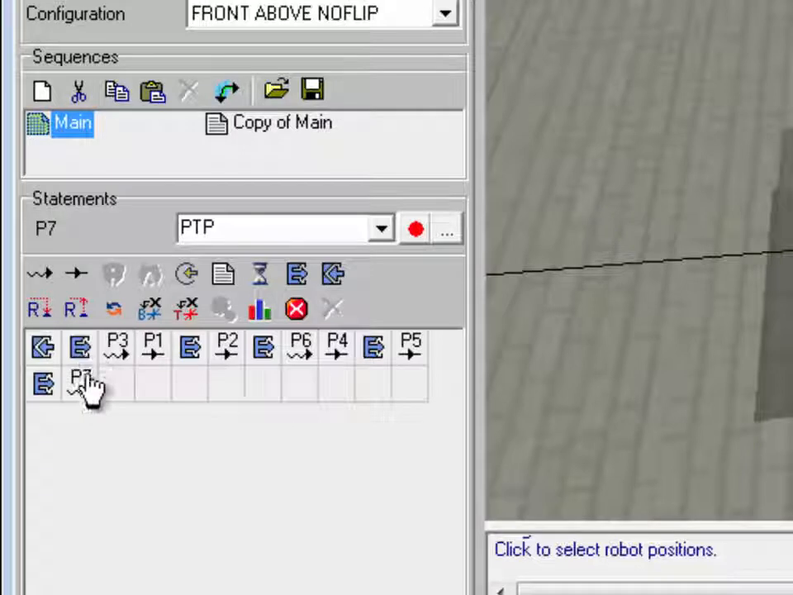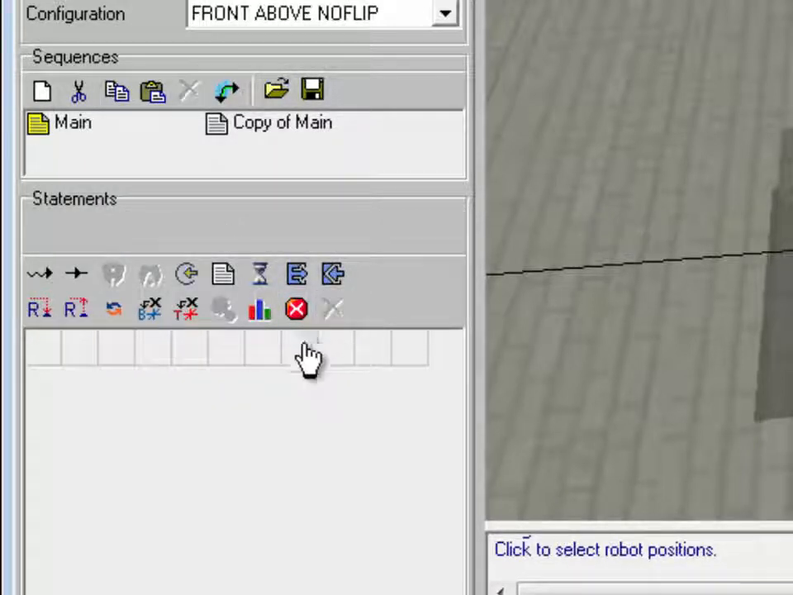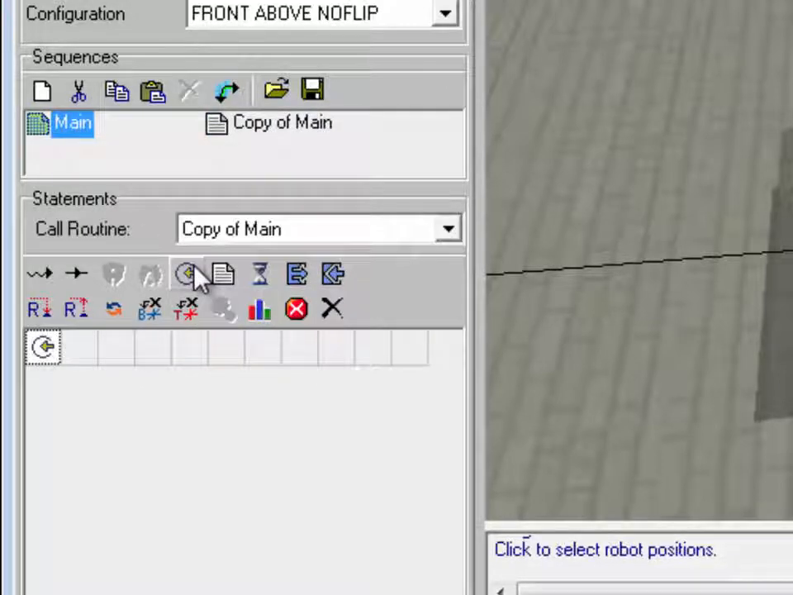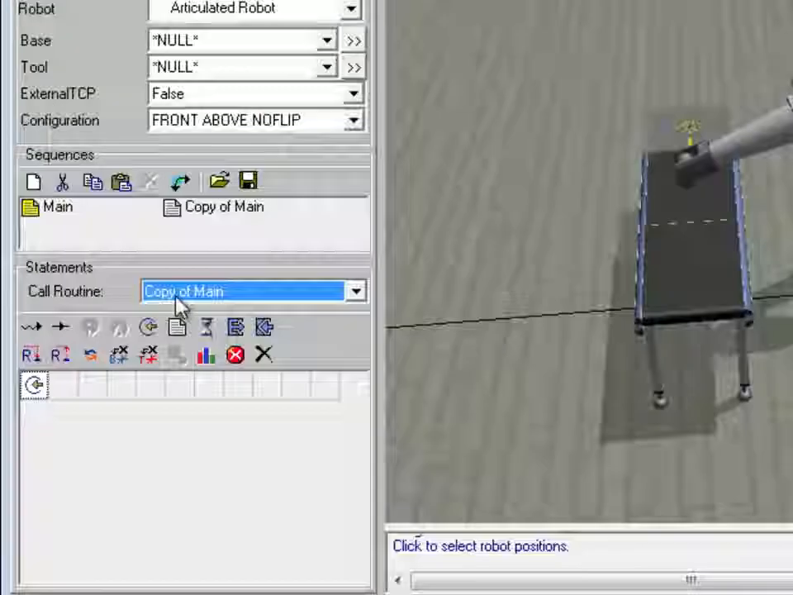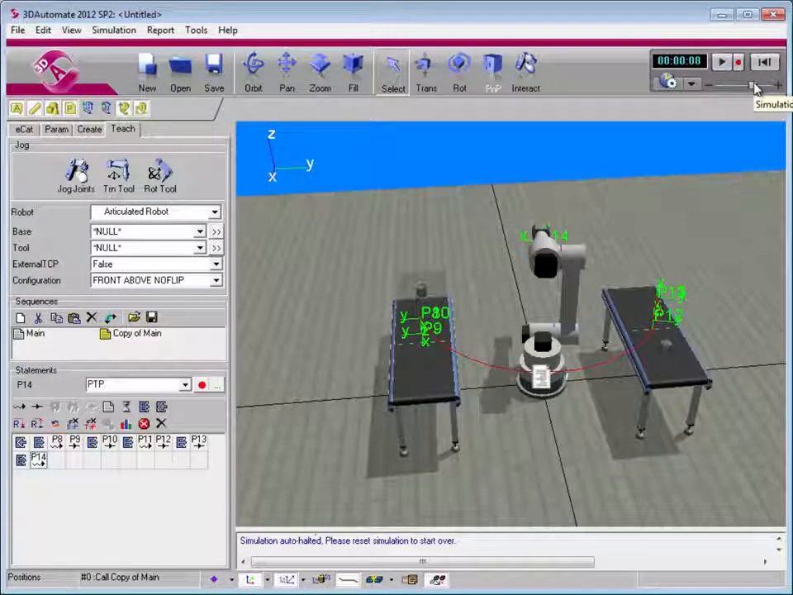So I actually can go back to the main routine and delete all those statements. And now I can use this routine in the main routine by creating a call a subroutine statement. And then I reference it like that. So when I run the simulation, hey, everything worked out.